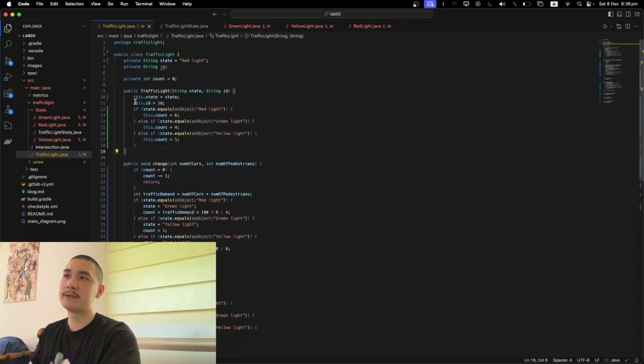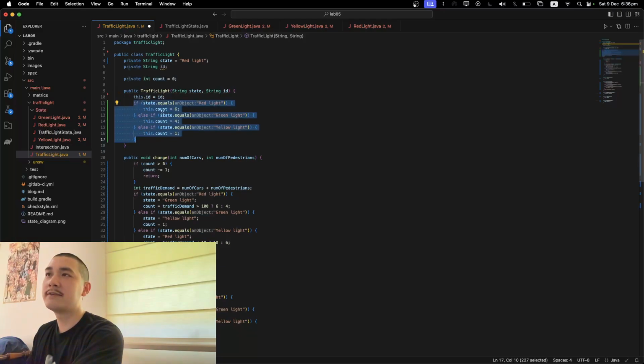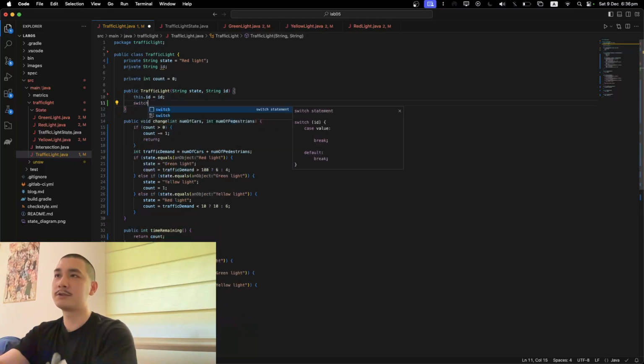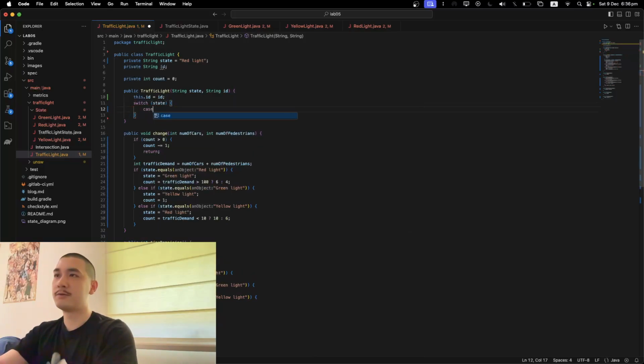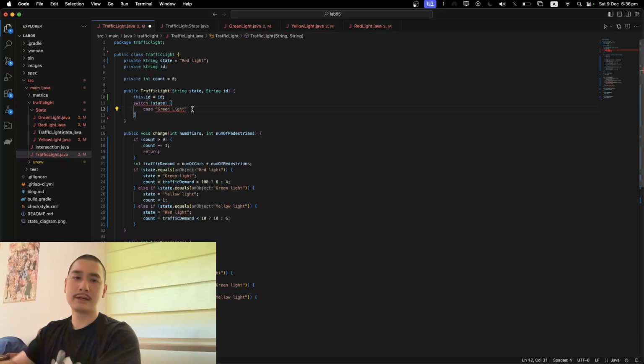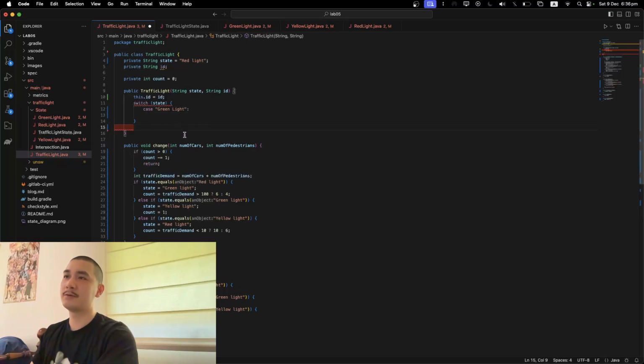So we'll keep the this ID equals ID, because we need to know the ID of the traffic light, and this can all be changed into a switch statement. So we'll go switch state and just bring it out. So where our first case would be red light. We'll just start with green light actually. Green light. Okay, so when our thing is created as a green light, at the start we basically just said state equals green light. So this equals green light.